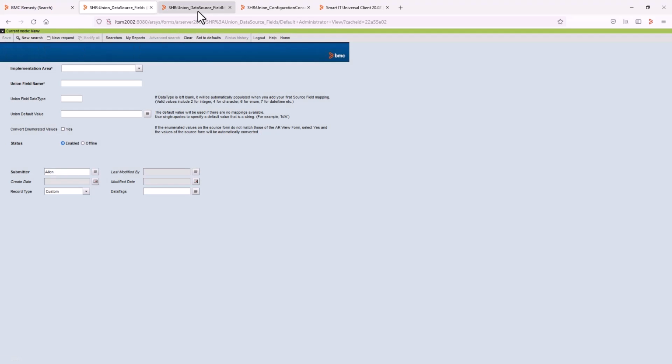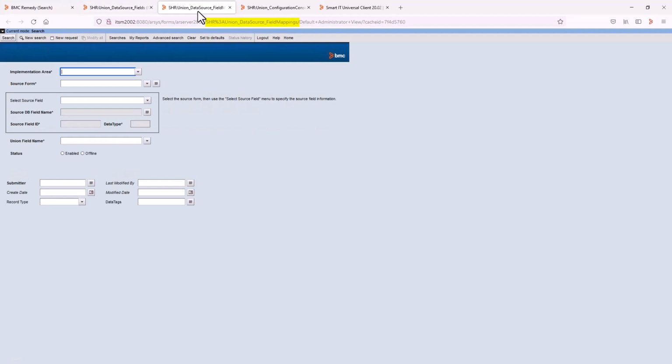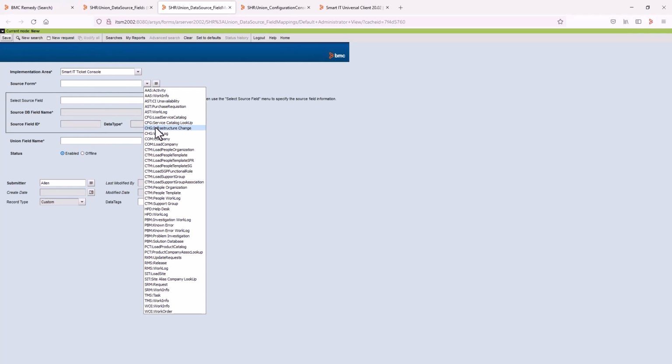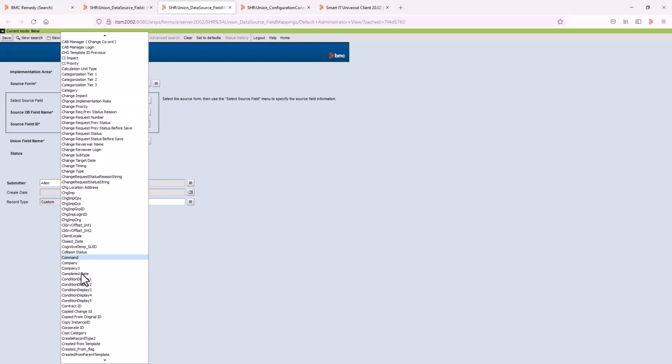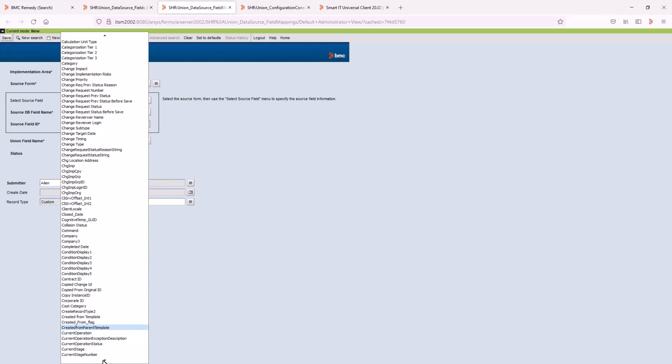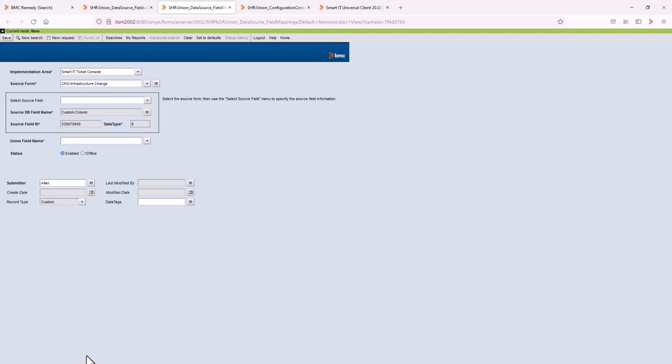Next step is the required entry in the SHR Union Data Source Field Mappings form to map the new union field to our field on the change request form. Again, we choose SmartIT Ticket Console as implementation area, set CHG Infrastructure Change as the source form, select our custom field called Custom Column, and finally we add the new Custom Column Union field name to map the field to and save the request.